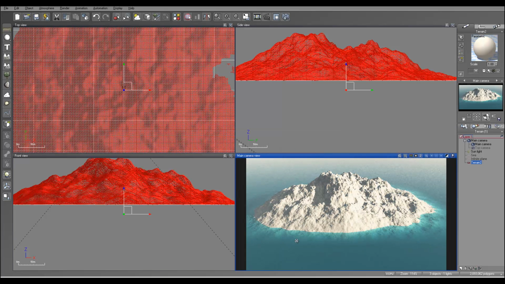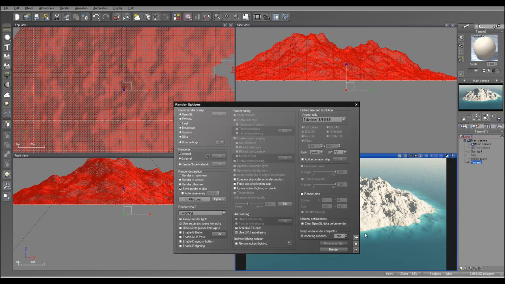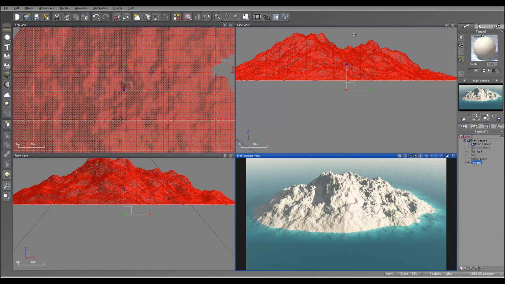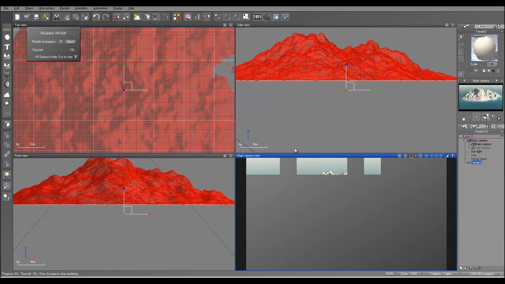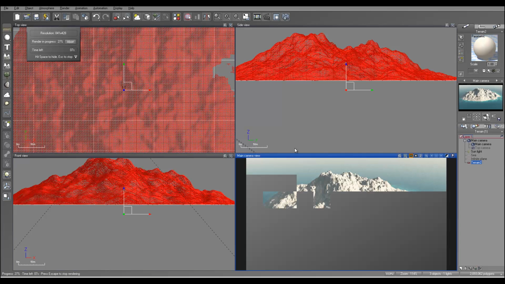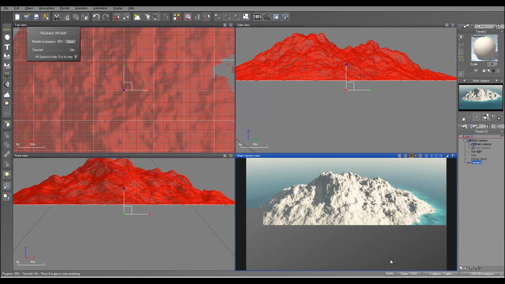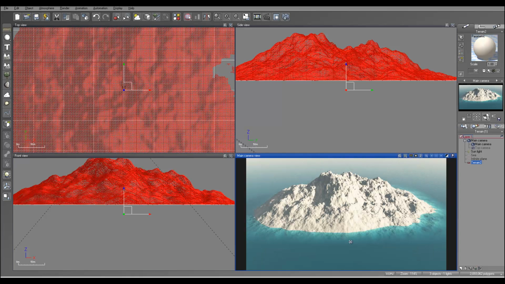And this is just on basic preview settings. If I go into the render options, I can actually go up to final preview, and I do believe I can do that really quickly. Right, much more detail. Right, so that's good. That's a good start.